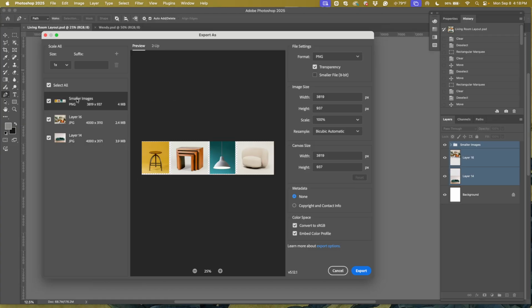So you can see that I have a layer that is just all the smaller images. This can be super useful too, and you can do all the same things that you can do in the Export As under File, but here you can do it where you can submit a group of layers. Again, this is another useful option.